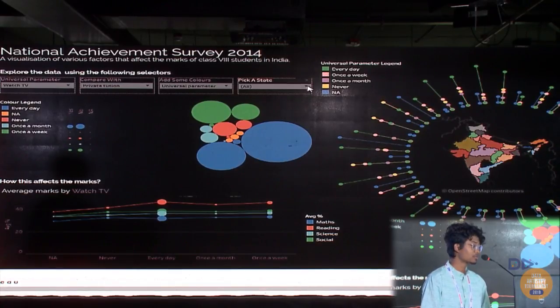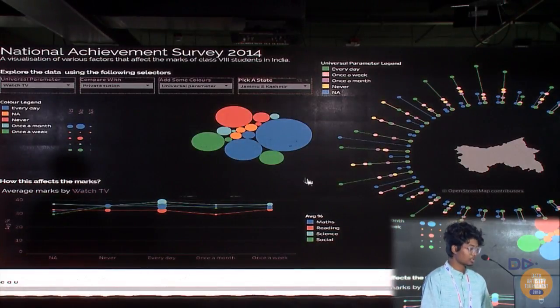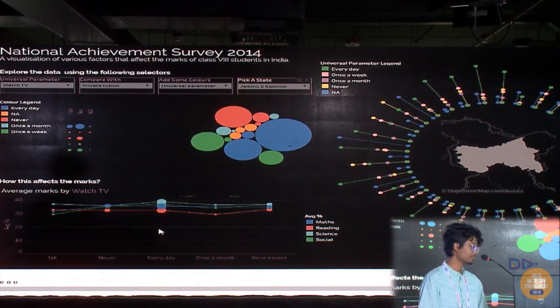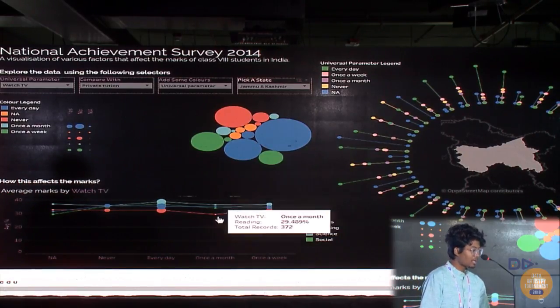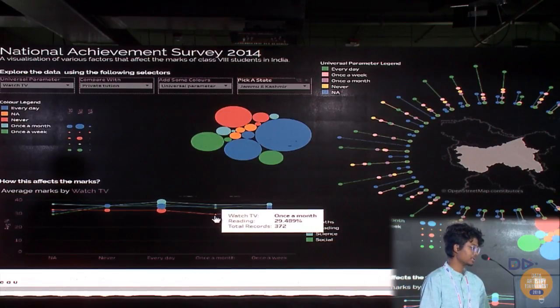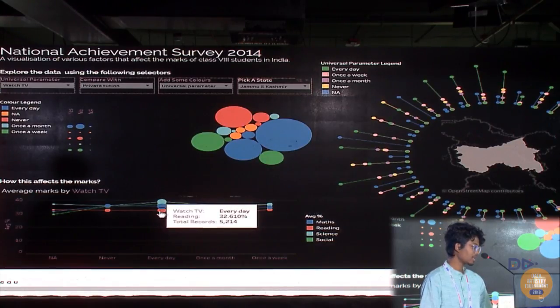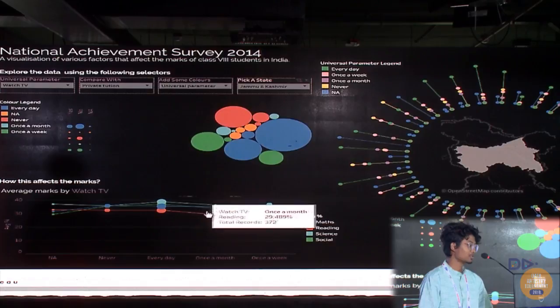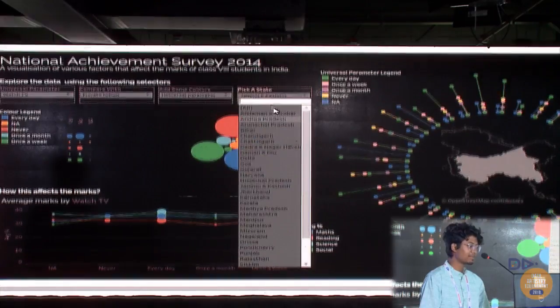Also, the data can be sorted according to state. Suppose I selected Jammu Kashmir, so the data will consolidate to only the records that have been collected from Jammu Kashmir. But here we see a different thing. The students who spend time watching TV once a month fared less than people who watch it every day. So while going through, you can find a lot of things. Suppose I now select it back to all.